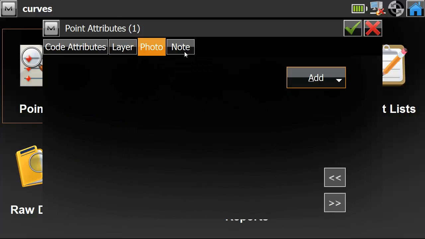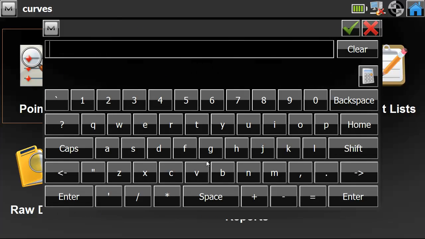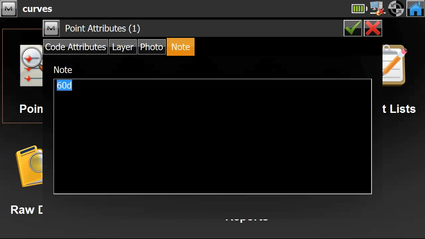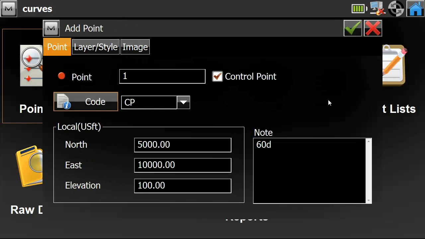Okay. Next we have notes, and this is kind of old school survey here. We could just put in our note for that point. Now this note is not really associated as an attribute, and as far as I know, that's not going to be exported to any type of shape file. This would be an ASCII export only. And I'll hit my little checkbox here.